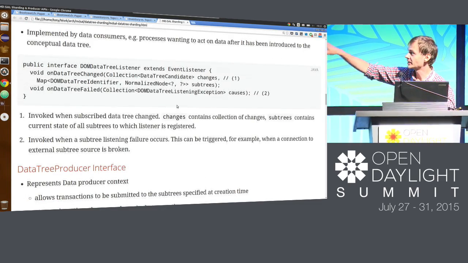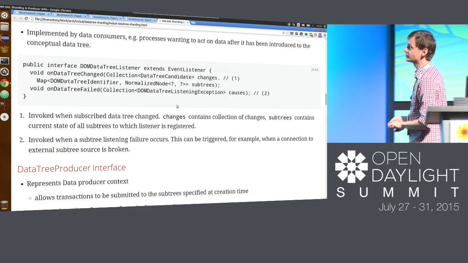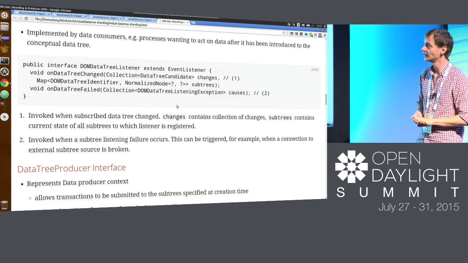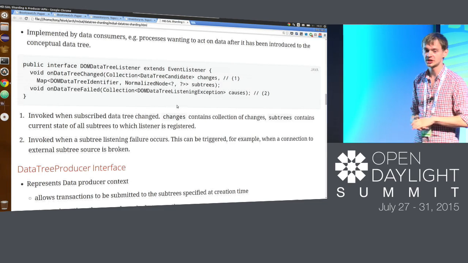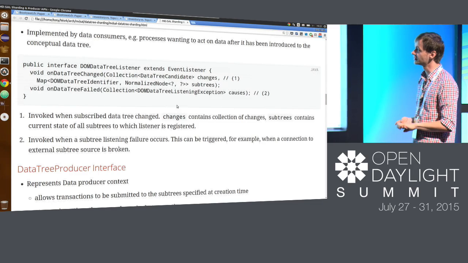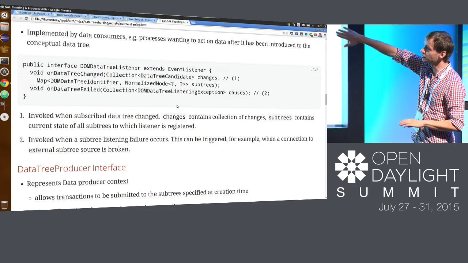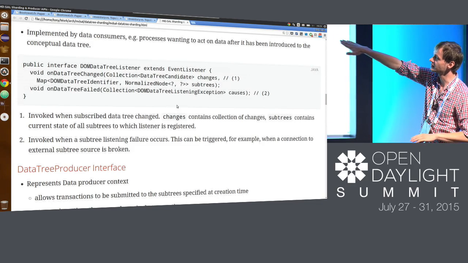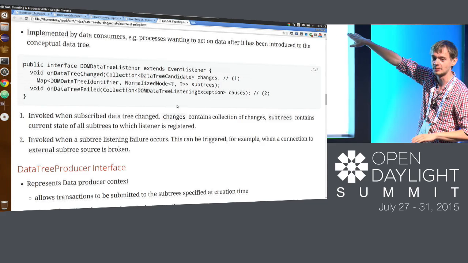So some of the current applications already started using the binding version of these APIs. We have transition APIs in Lithium, which are the DOM data tree change listener APIs. When you use those, only one part is missing: you don't get that map of current state.